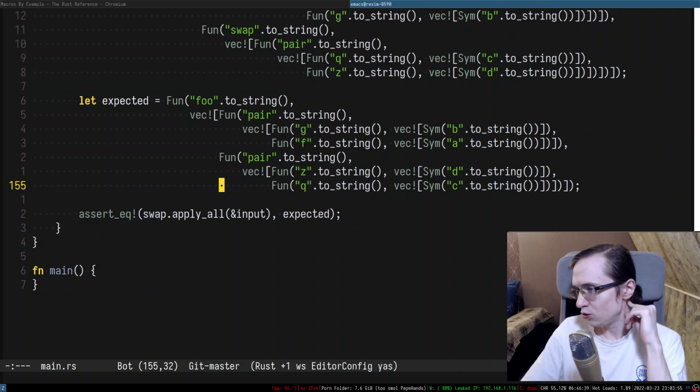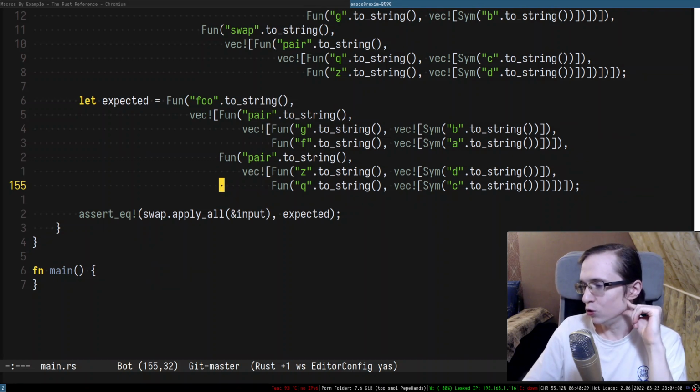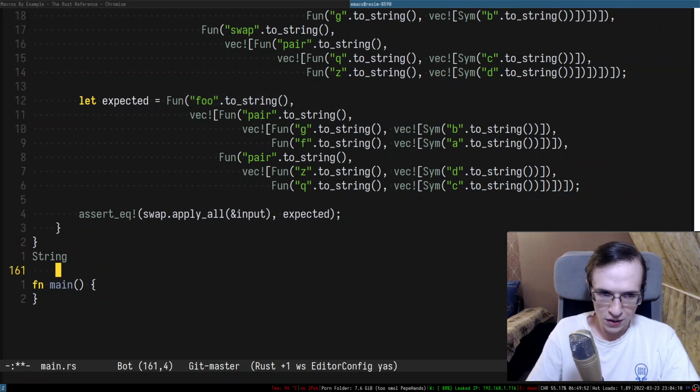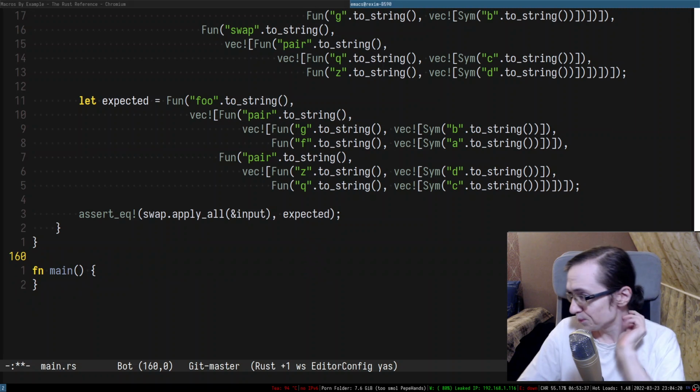Does anyone have any questions? Why do we have to call toString? Because this argument is supposed to be of type String, but string literals are not of type String, they're of type string slice. To convert a string slice into a String, you have to call the toString method of the string slice. That's why you have to do that.